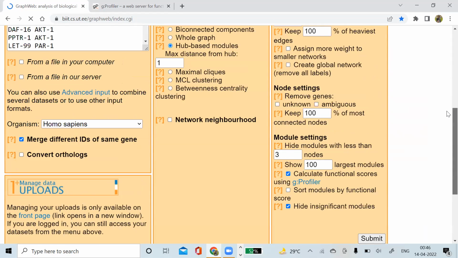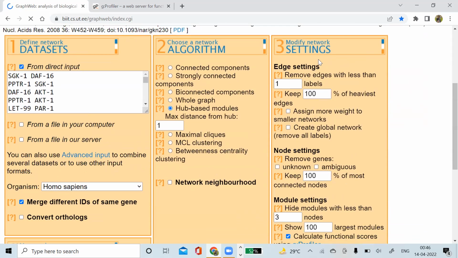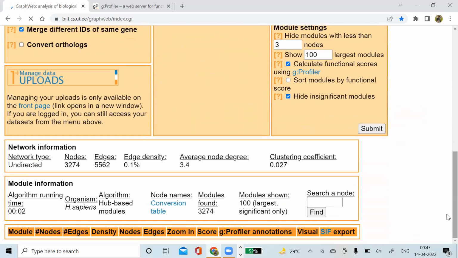Meanwhile, let's look at the other algorithms which are present. So we have strongly connected components, hub-based modules that we have selected just now. We have whole graph, we have bi-connected components, we have maximal cliques, we have MCL clustering, we have betweenness centrality clustering. We have so many options to choose from. Also, we have network settings where we can assign more weight to smaller networks. We can also create global networks. We can also remove edges. We can remove genes with unknown and unambiguous functions. We can do so many things from this web server. It is still not loaded.